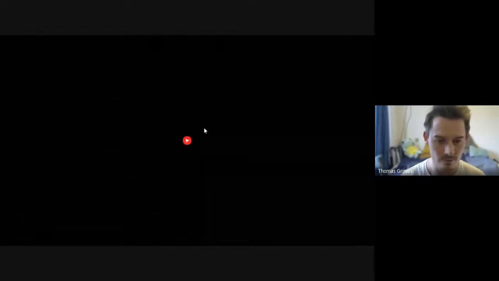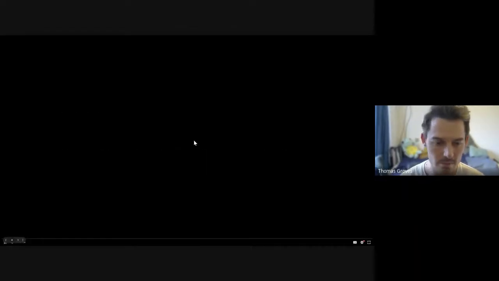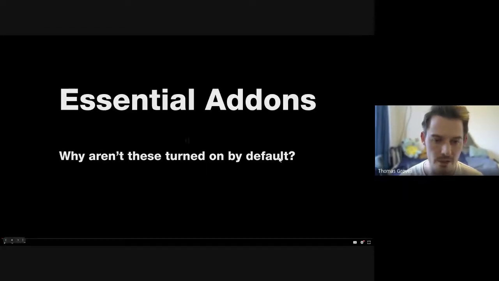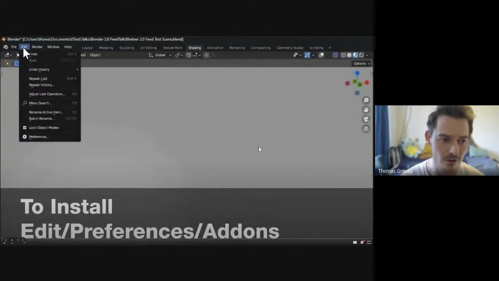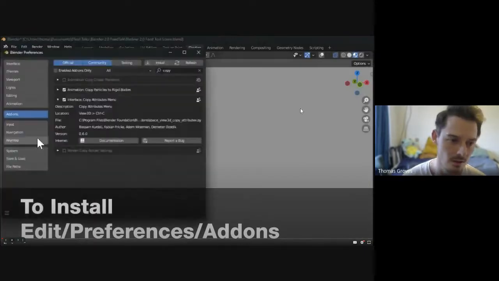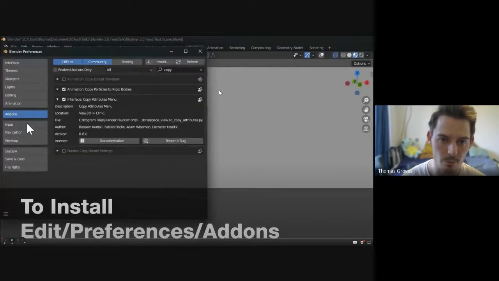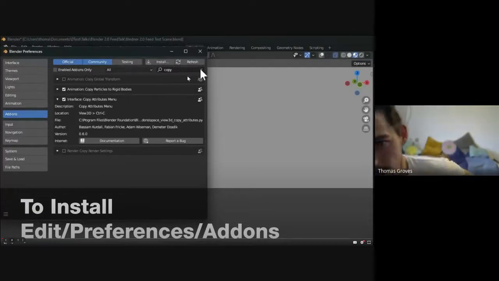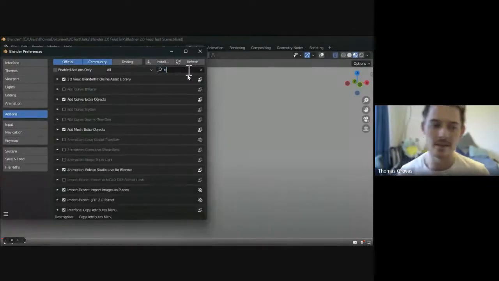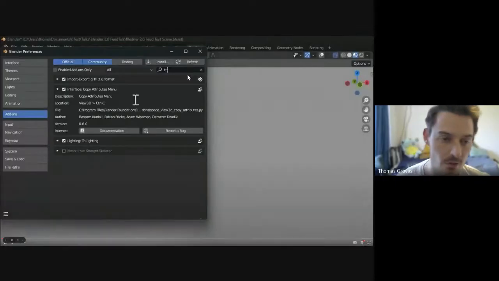Essential add-ons. So this one I've made a little video of just so I can skim through them pretty quickly. Why aren't they on by default? Just so that you know how to turn these on, you go Edit, Preferences, and then you'll type in this little box in the top right and just search for any of these add-ons and then switch them on.